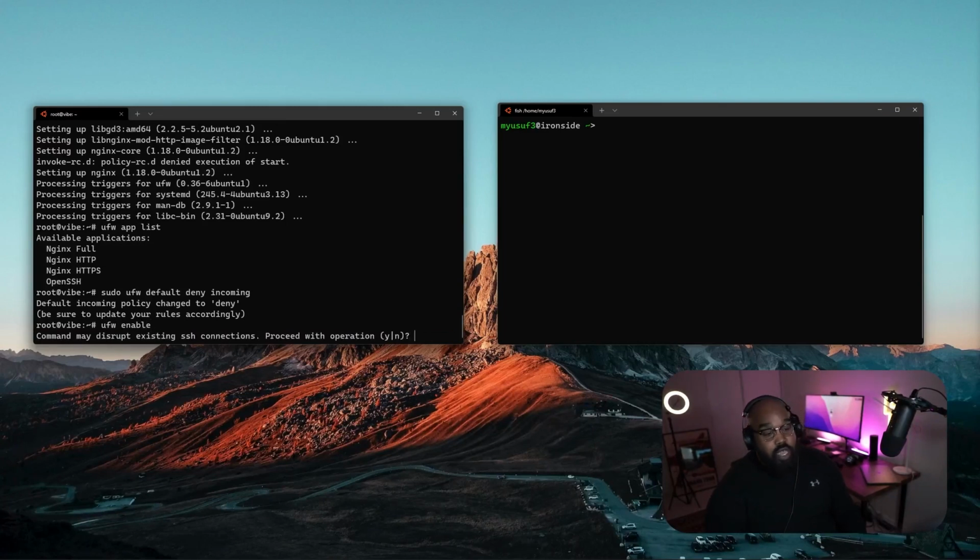Yep, it may interrupt connections that we have. Currently we're on SSH. My experience is that this doesn't do anything. If you're already on the machine, it's going to block all future incoming connections.